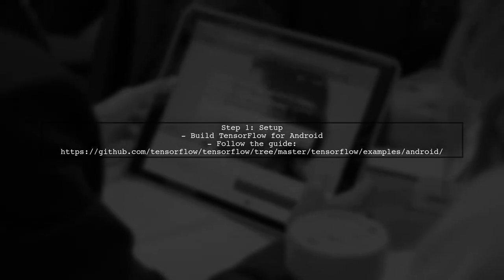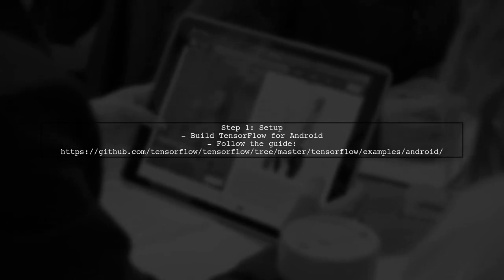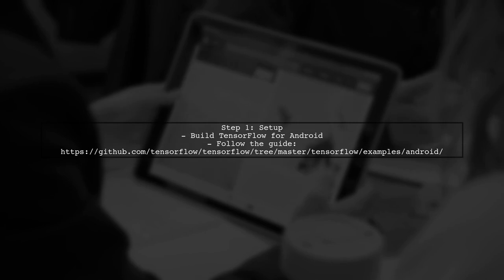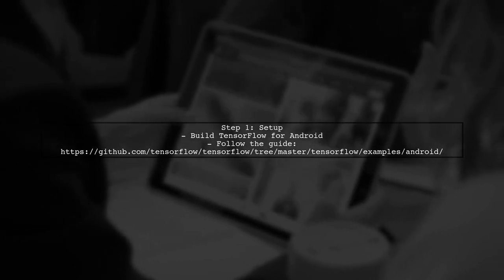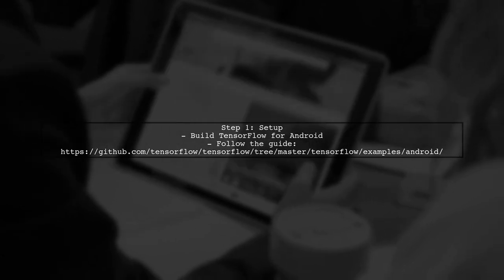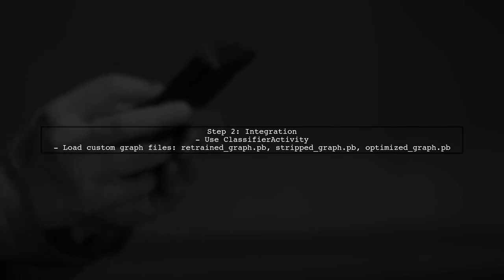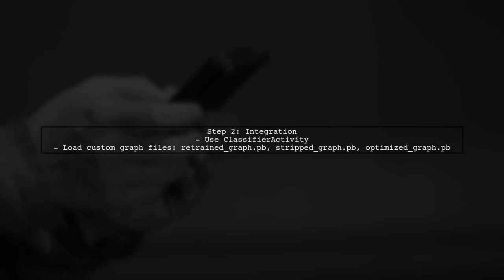To read a memory mapped graph in Android using TensorFlow, we first need to ensure that we have the correct setup. Make sure you have built TensorFlow for Android successfully. Next, integrate the detection functionality into your project. You can use the classifier activity to load and read your custom graph files.